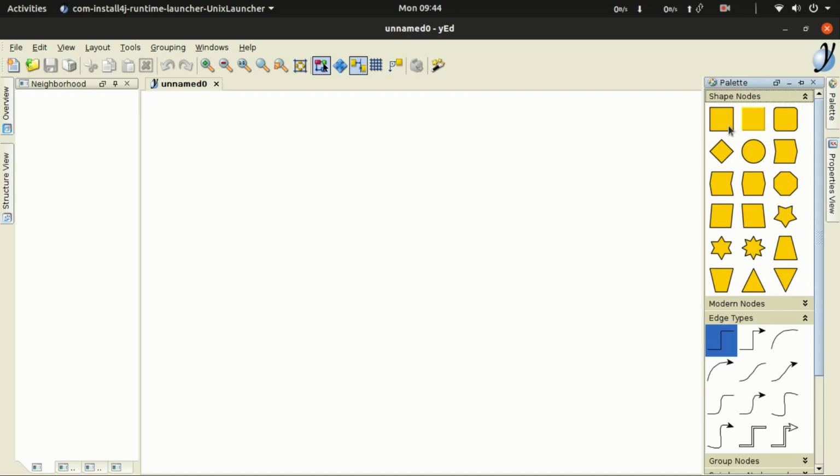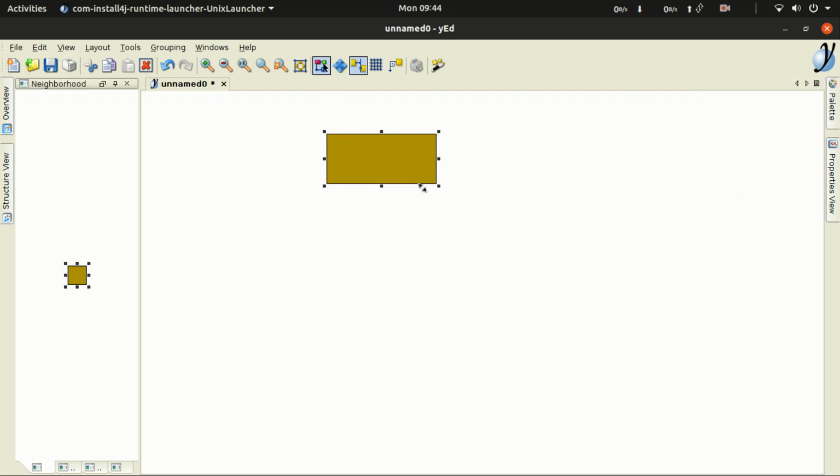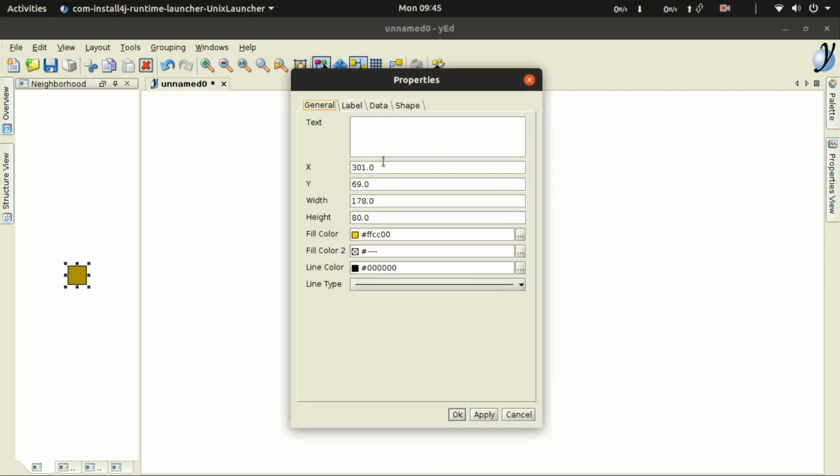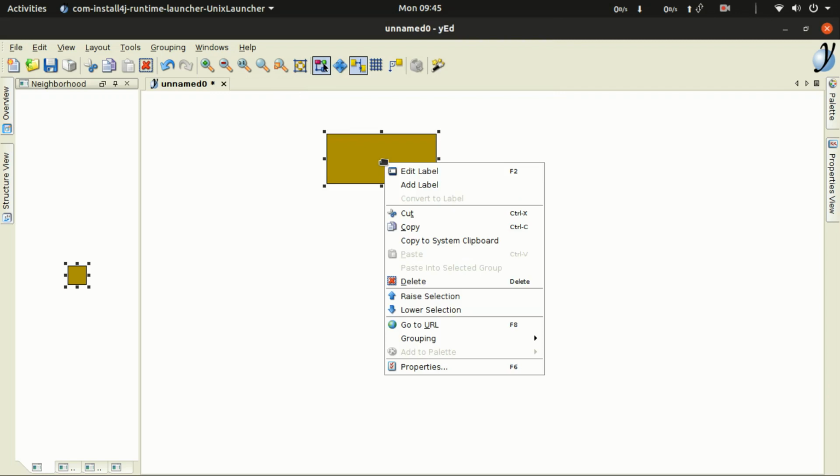I am selecting an existing node and I will customize the existing node according to my needs. Pressing F6. You can also right click your mouse button and it will show you a context menu. See here, the shortcut for properties is F6, so I will use F6 button for properties in this video.